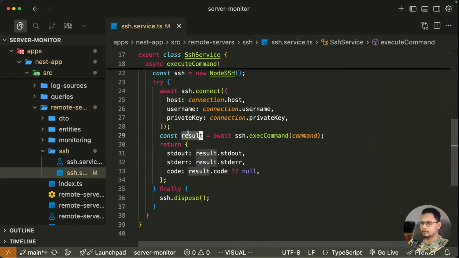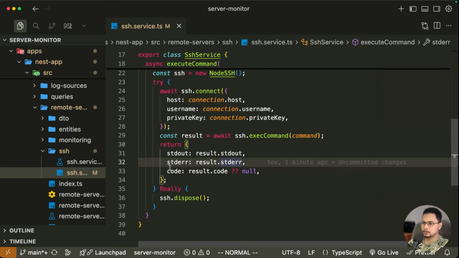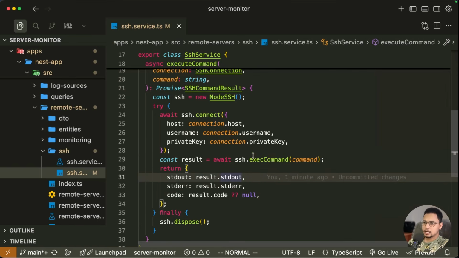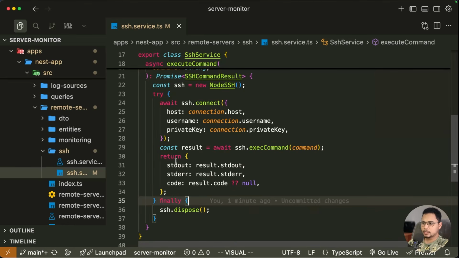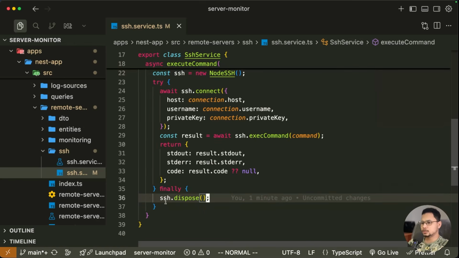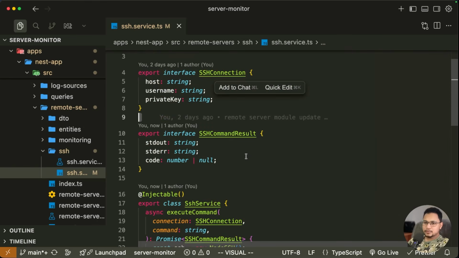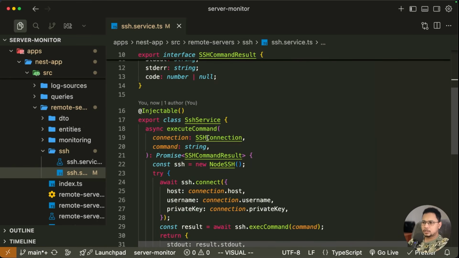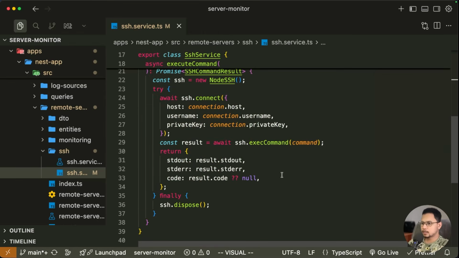Okay. And whatever result you are having, you can see inside the result also you have standard out and standard error, and we are just passing those through. And you can see we are putting it inside a try-catch block, right? So finally we are calling this dispose, otherwise it will just continue with that connection. Once the execution is done, we want to close the connection. So that's why finally we're calling ssh dispose, right? So again, I just prompted the AI, give me the actual implementation for the SSH service with node-ssh, and it has given me this. Okay, perfect.